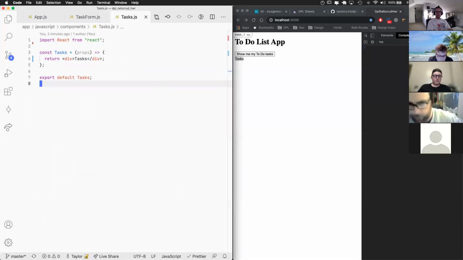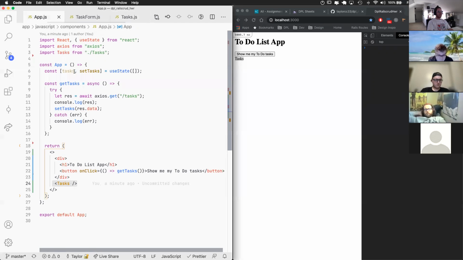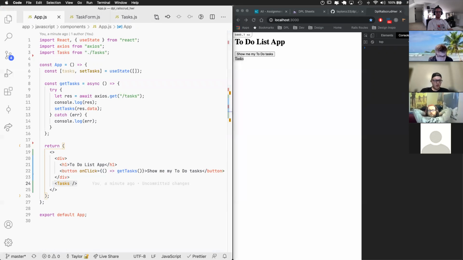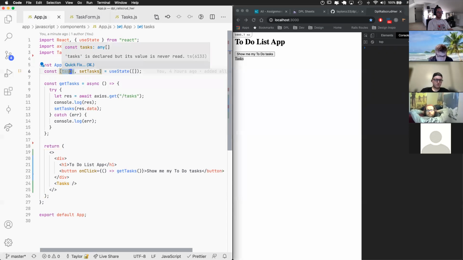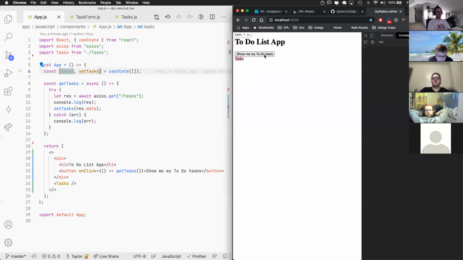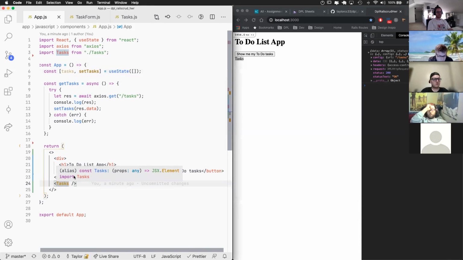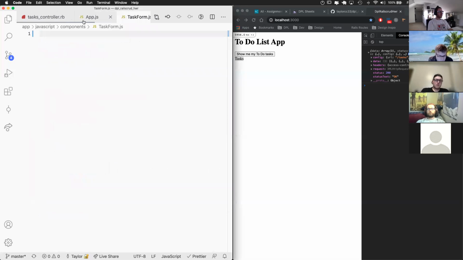So that's great. So what we really want to do though, is we want to pass some of this information that we just got into our tasks component. And we're going to do that through passing props. So we want to pass these tasks because we're setting tasks here. So tasks are going to equal this data. We want to pass that data into tasks so that instead of saying tasks here, it's going to show the data that we want it to show. So let's go ahead and pass that in.